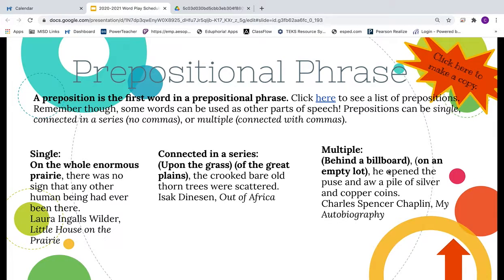All right, the last example here is multiple prepositional phrases that are separated by commas. Behind a billboard, comma, on an empty lot, comma, he opened the purse and saw a pile of silver and copper coins. And yes, there are some grammatical errors there. So it should be, he opened the purse and saw a pile of silver and copper coins.